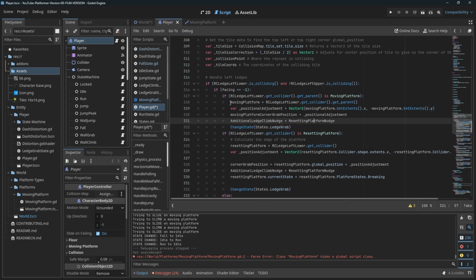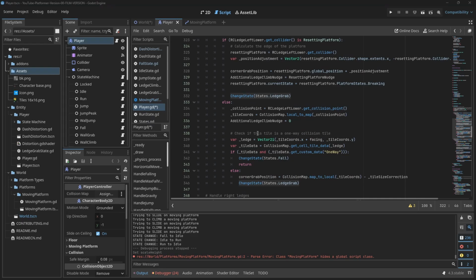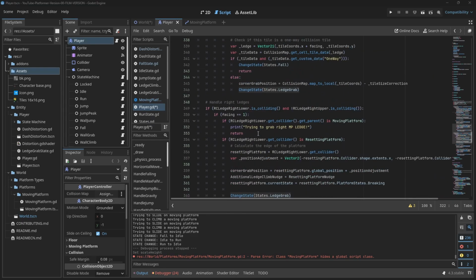Okay, so let's go over this. So get the instance, like the actual platform we're colliding with. Calculate the positional adjustment to be the positive extents, so from the center to the right, because we're grabbing from the left, negative extents y up. So that gets us all the way to the right and up to get us that top right corner, because that's where we want to be. We set the moving platform corner grab position variable to be equal to that, and then we change states to ledge grab. So all of this is just determining if we need to grab these things and then getting into that state. That's all what we're doing right now.